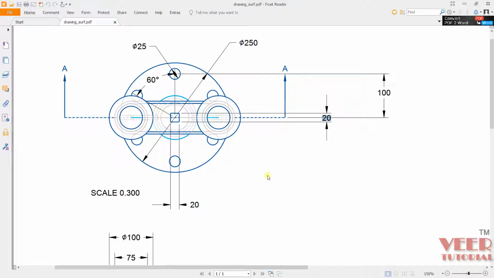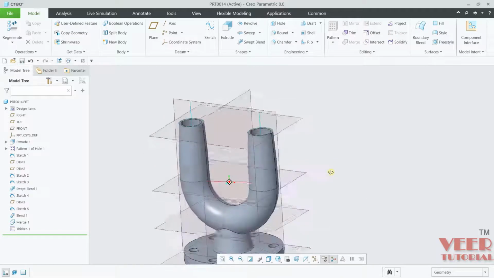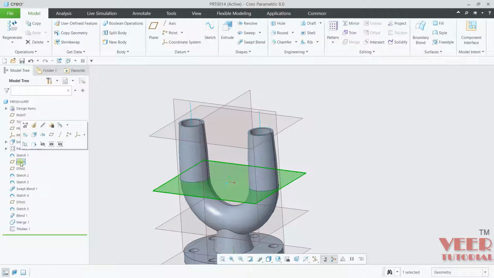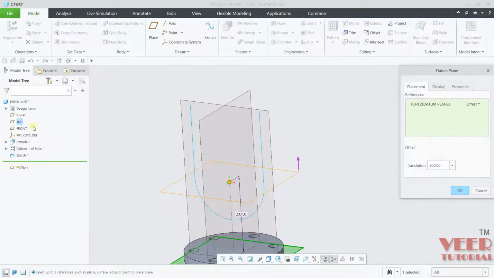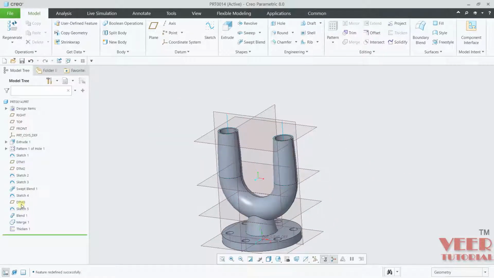Okay, now I will go to Creo. From here you can see we have already created a datum plane, that is this plane. If I go to this datum plane 1, go to edit definition, you can see we have already created a plane at a distance of 200. So we are going to need this plane. I will hide all the other planes. Let's say I will hide this, and then we don't need this plane, hide this.